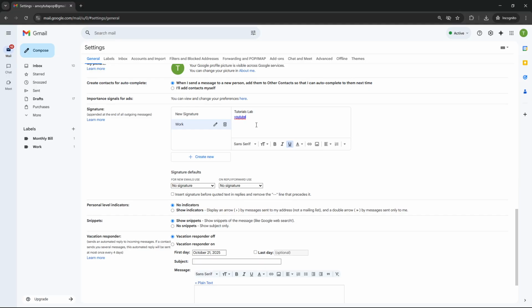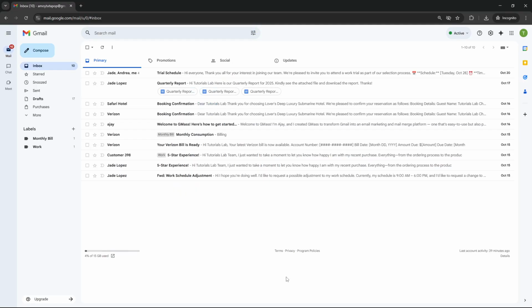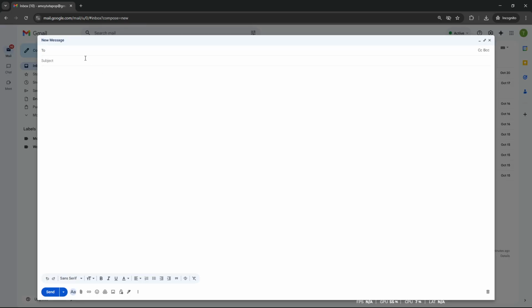Once you're happy with how everything looks, scroll down to the bottom of the settings page and click Save Changes. This ensures your signature is stored and ready to use. Finally, compose a new test email to yourself to verify that all your clickable links work correctly and that the formatting looks exactly how you want it.